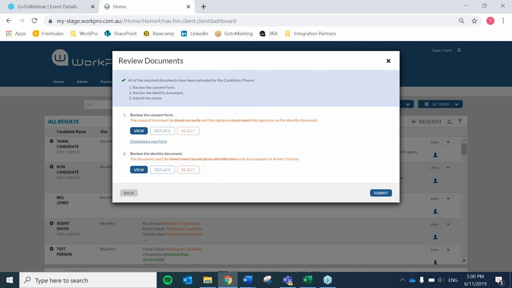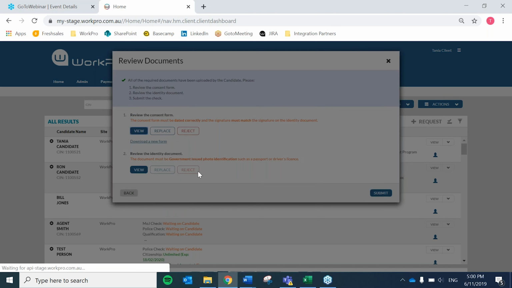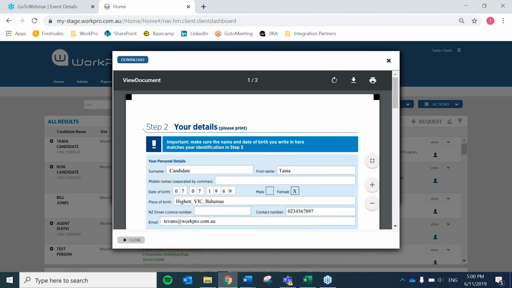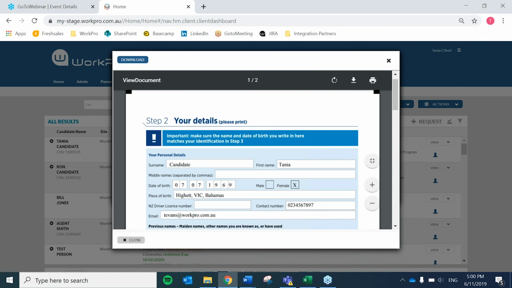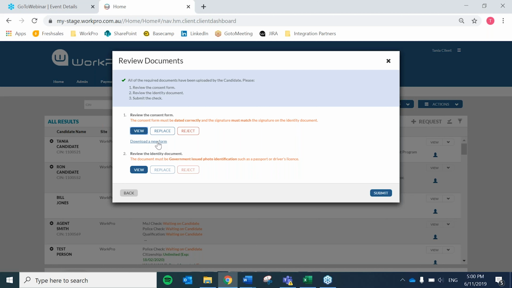And clicking next, and you can see here that I can view the consent form that was uploaded and the information entered by the candidate, and my electronic signature, which is date and timestamp. I can choose to replace that if there is something wrong in that application form. I can download the new form. So if the person's sitting with you, you might like to download the new form where you can correct the form, they can re-sign it, they can date it, and then you can re-upload it, or you can reject it.